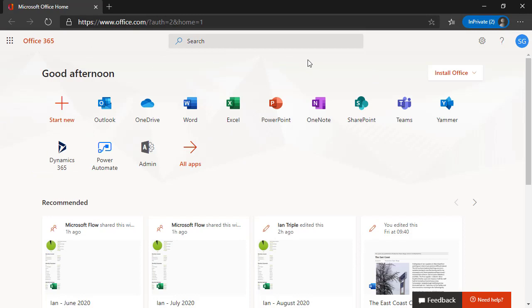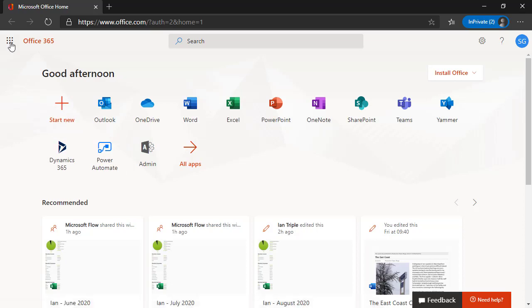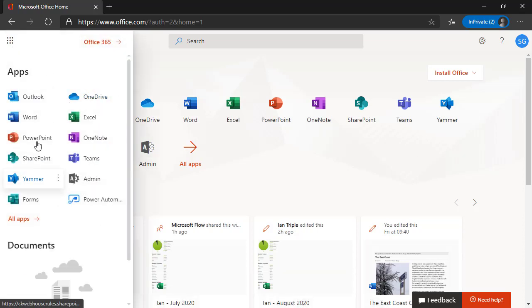So here I am logged into my Office 365 portal. Here we've got a trial tenant set up on an E5 trial license, just so we can show things off to you. Note that I've been accessing Power Automate already, so it's available to me on my home screen. However, if you're not sure where Power Automate is located, then you can access it via your app launcher in the top left-hand corner.